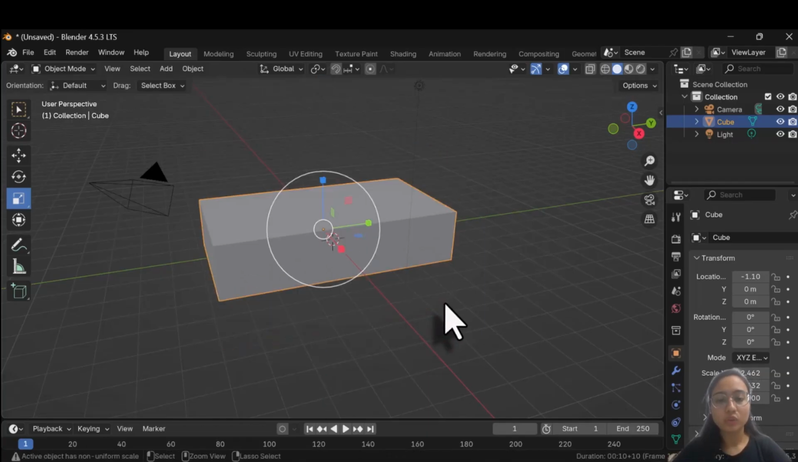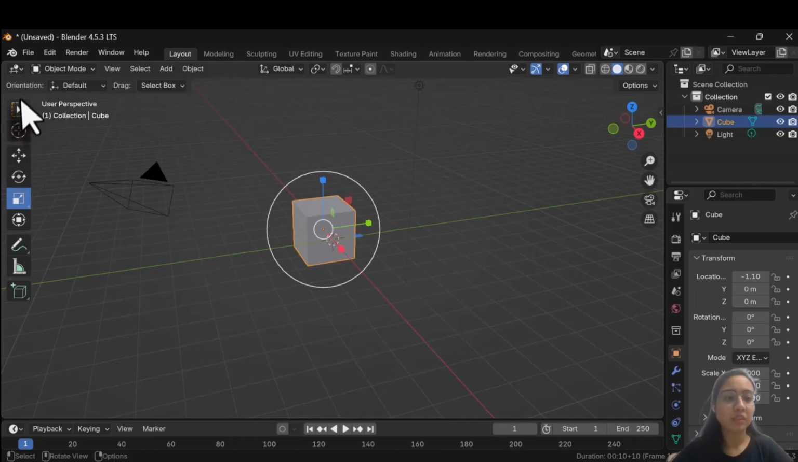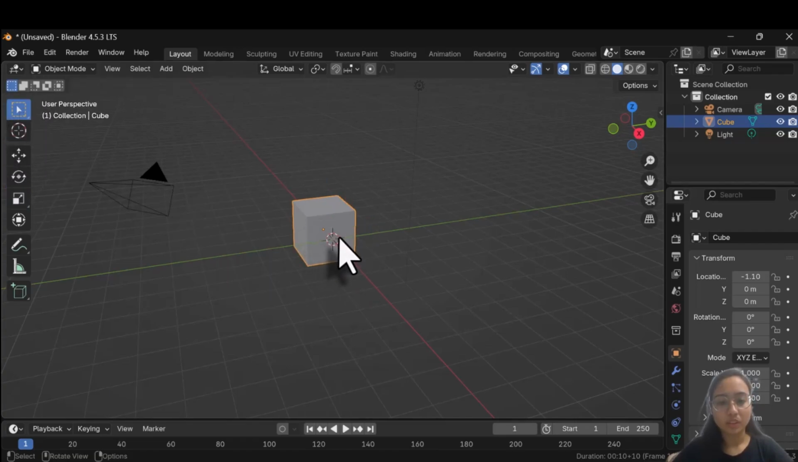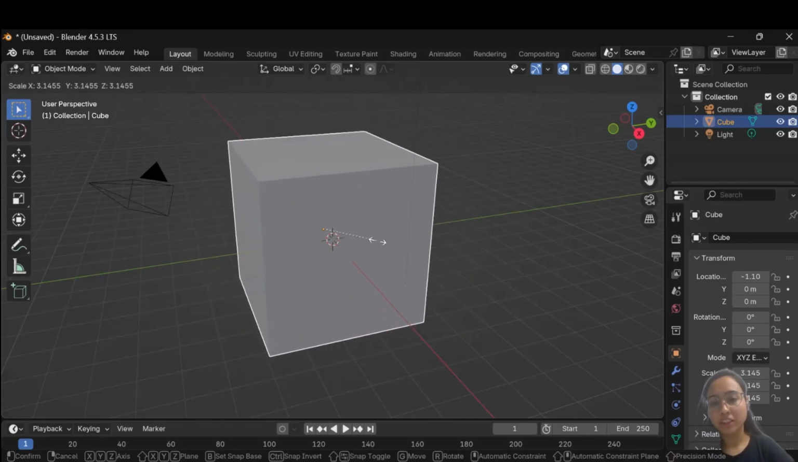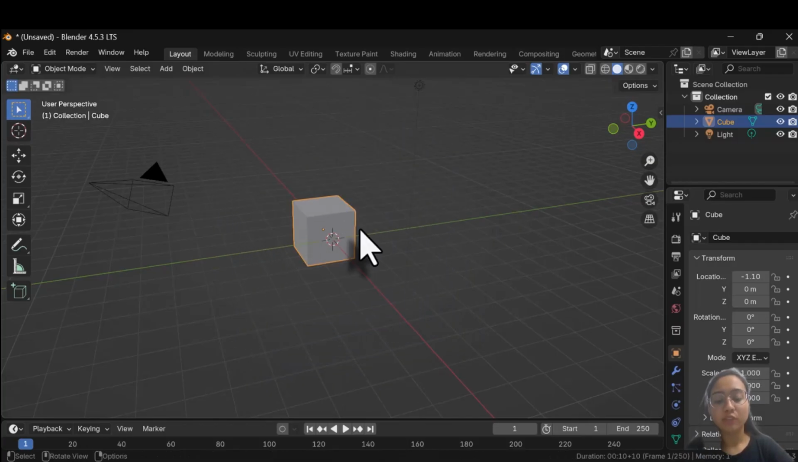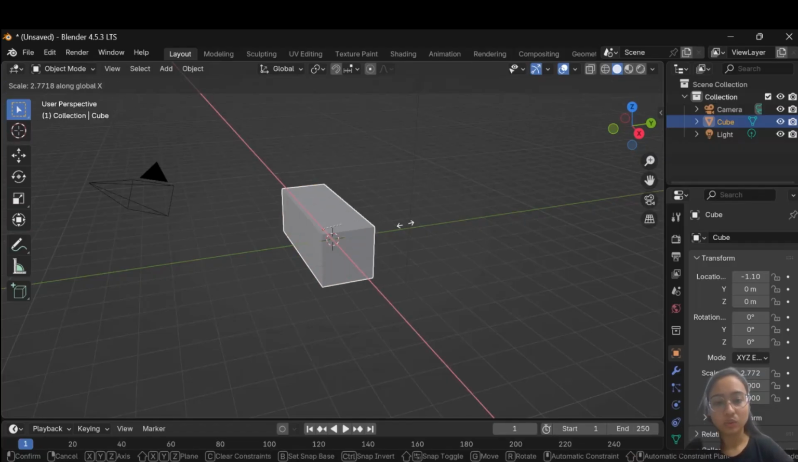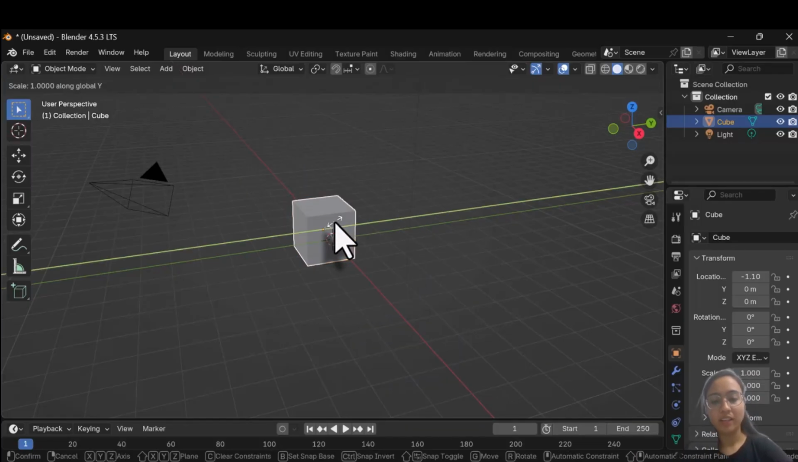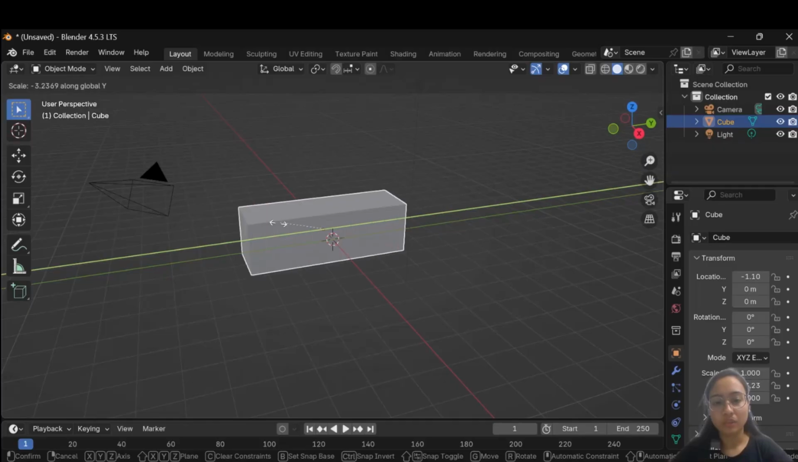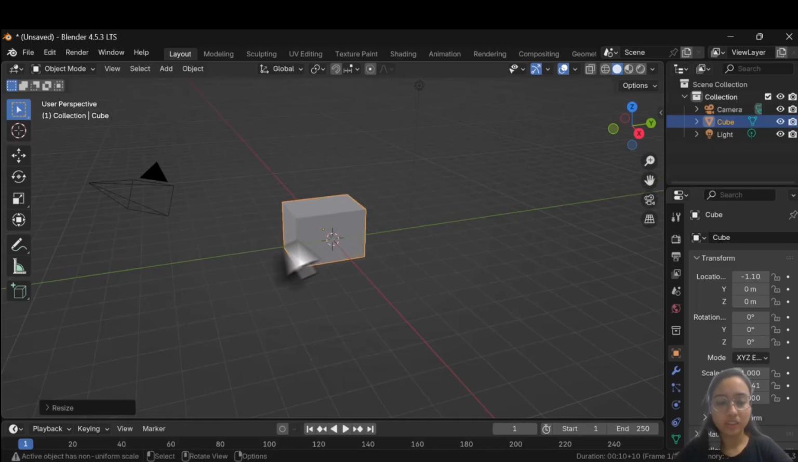You can do so with the help of a shortcut as well. Just press S on the keyboard and you can see that it is scaling up in all the three dimensions. And if you want to only scale up in a particular direction, just press the axis again after the shortcut. So S and X. It's now elongating in the X direction. If I press S and Y, it is elongating in the Y direction. Like that, you can scale up the object.